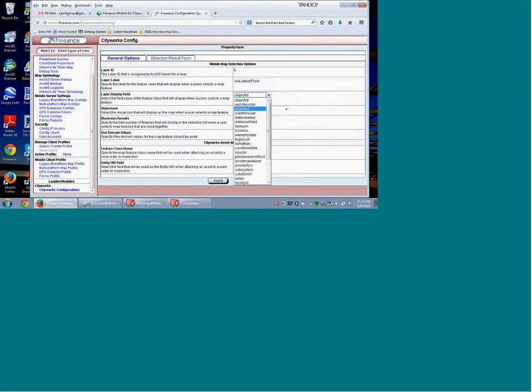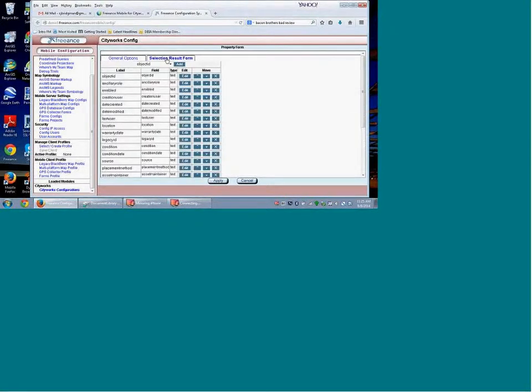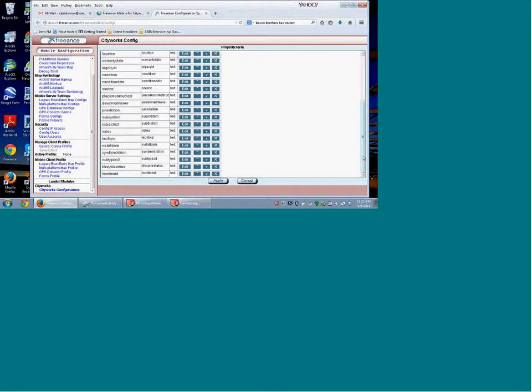We want to display it by the legacy ID. We want to put a big red pointed star there when they select it. Use domain values, so instead of seeing 1, 2, 3, I'll see good, bad, great. So a lot of ability to get this working exactly how I want it to look for the end users.